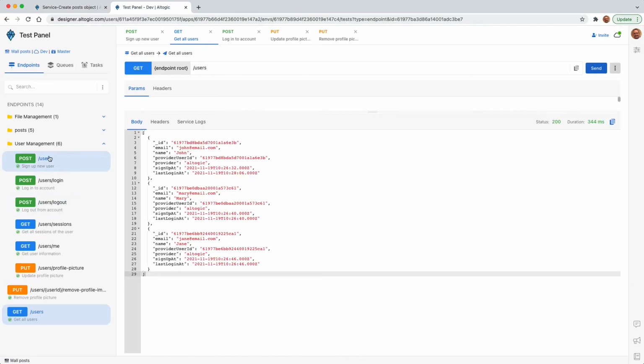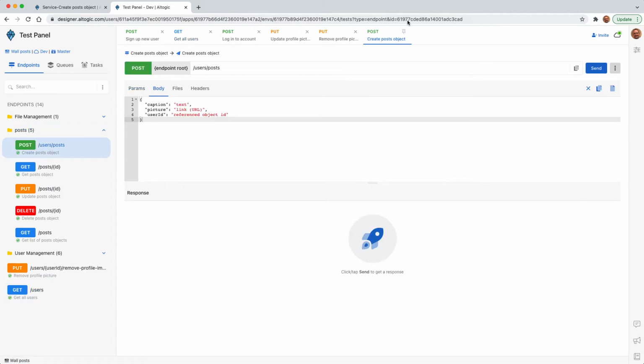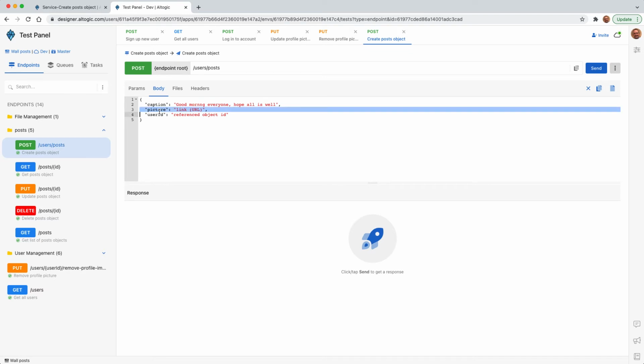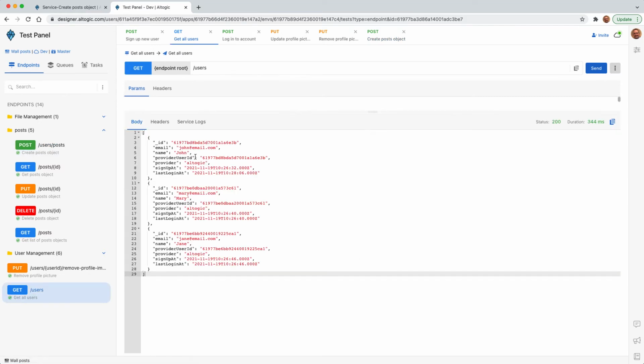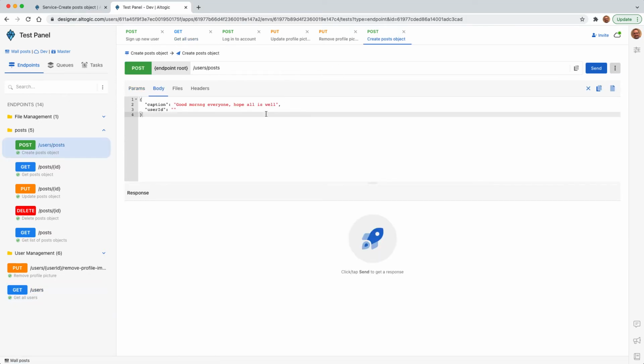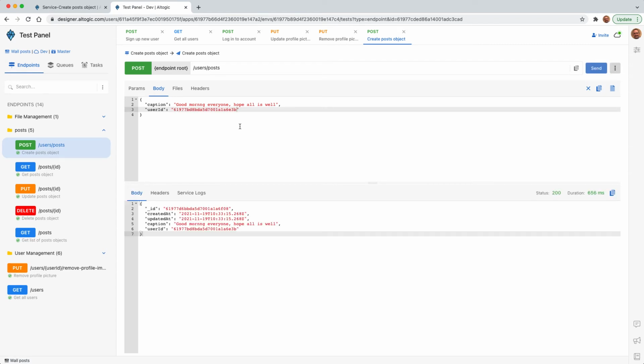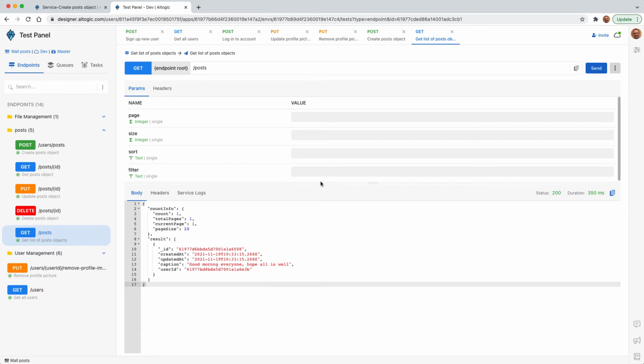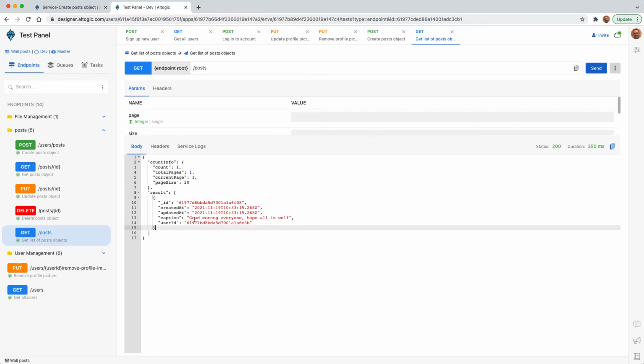Let's go to the task panel. Let's create a new post. What's the post name? Let's say, hey, good morning everyone, hope all is well. We will not provide a picture for now. And who is making this post? Let's assume that this post is made by John. John has created this post. Let's run this thing. We have created the first post for John. If I run get all posts, I can see that there is only one post. This is created by John.